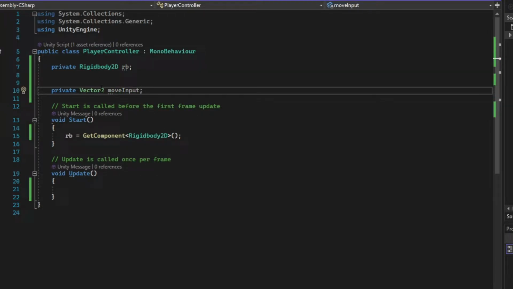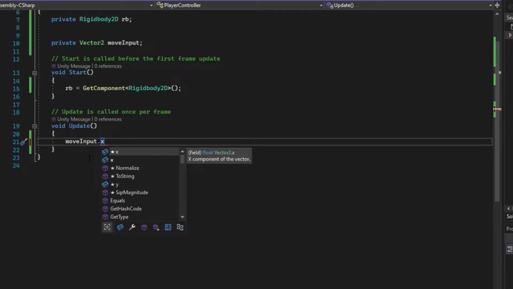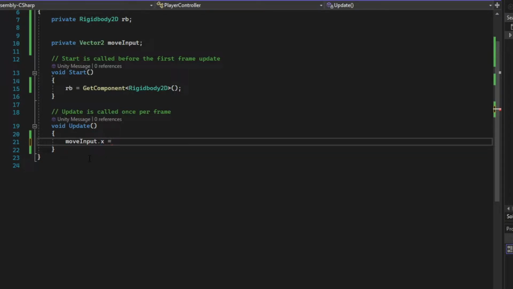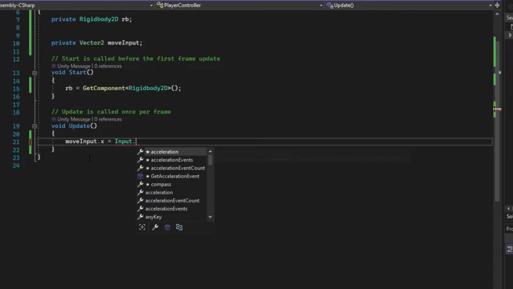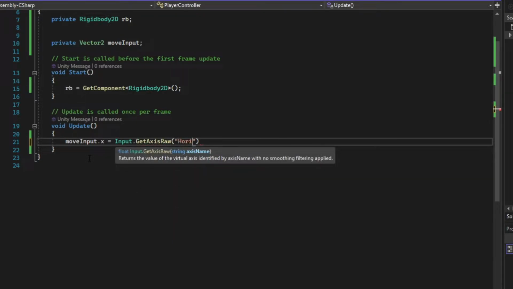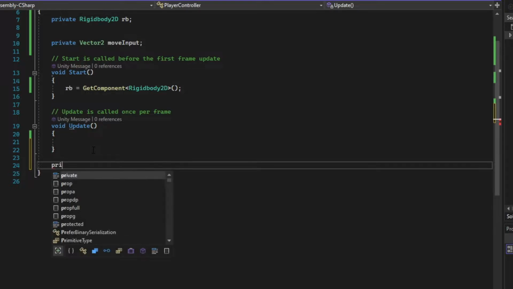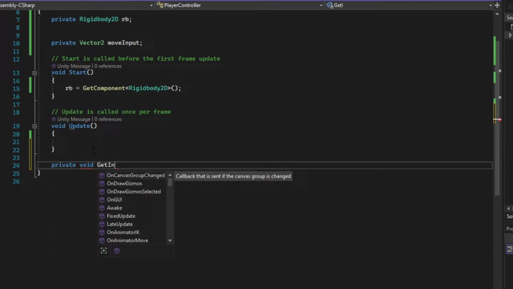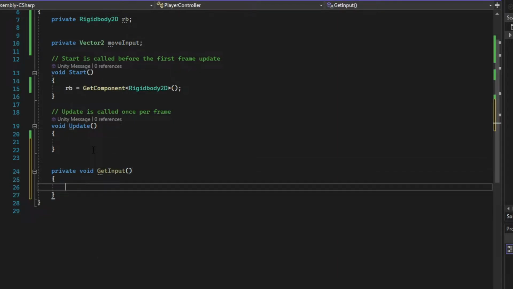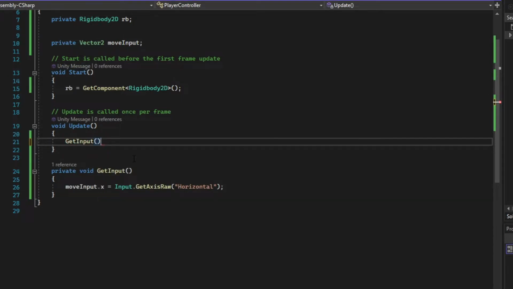To set this, we actually need to go down to our update function and type moveInput.x, so on the x-axis of the vector, equals Input.GetAxisRaw horizontal. To be more organized, we're gonna put this line in its own function. So make a private void GetInput and then call this function in update.